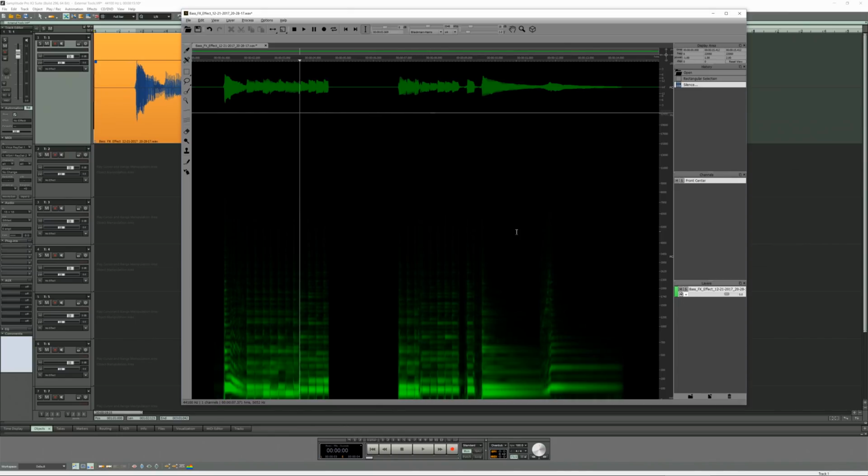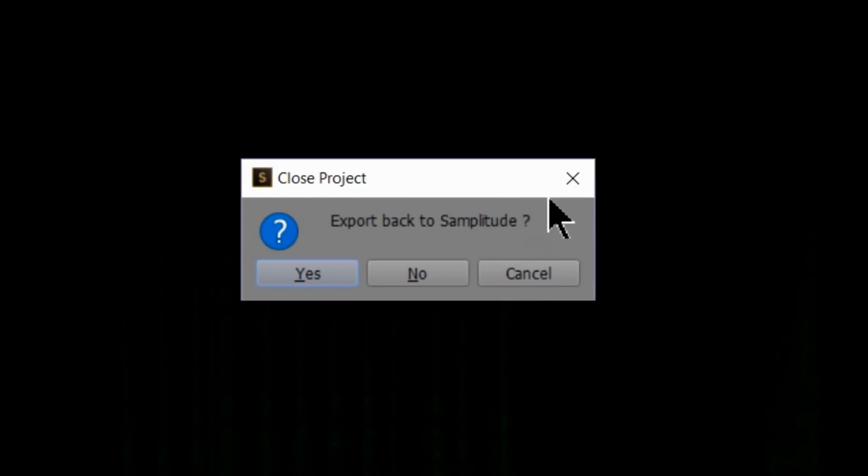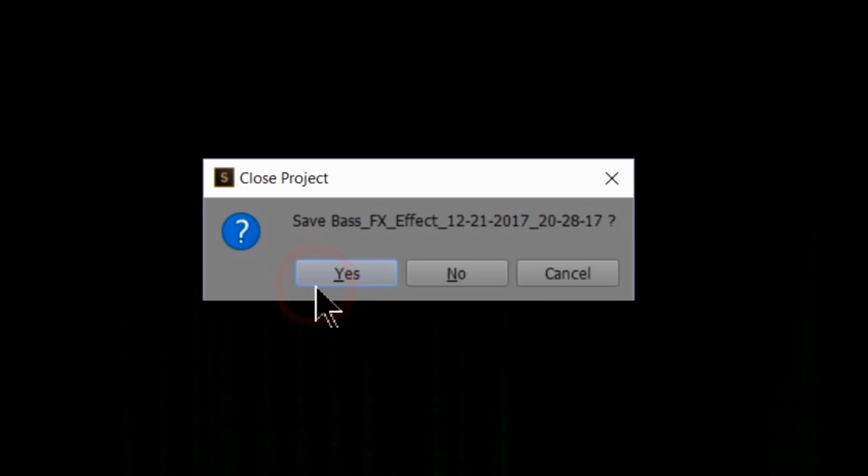I want to transfer the edit back to Samplitude, so I'm closing the editor by clicking at the top. And there's a message asking if I want to transfer it back to Samplitude, which I do. This prompt is asking if I want to save it as a Spectral Layers project, which I don't. This might be useful if I'm using the standalone version, but I'm not in this case, so it's not necessary.